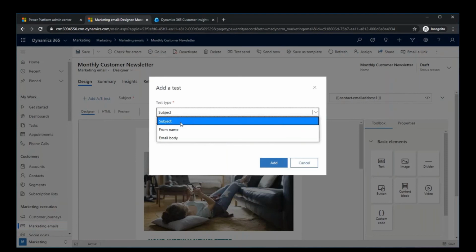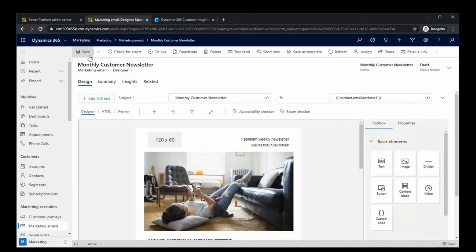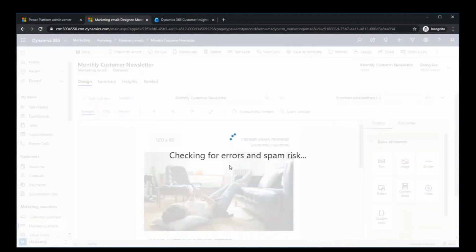Same you can do for the from name, or you can do the email body as well. You can have a complete content swap. You can start with two different templates. You can have different blocks in them, different fonts or headings. You could do that. But in our case, we'll just keep it simple, go live.